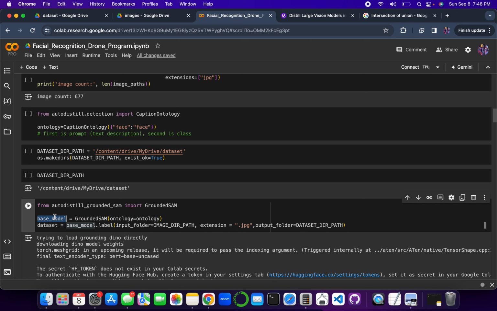This code basically creates an instance of the Grounded SAM using the specified ontology to guide the model's understanding of the objects it's detecting. So I gave it the steps. I said, hey, the text description is going to be face and the class is going to be face. So when you do image segmentation or object detection, know these rules beforehand.